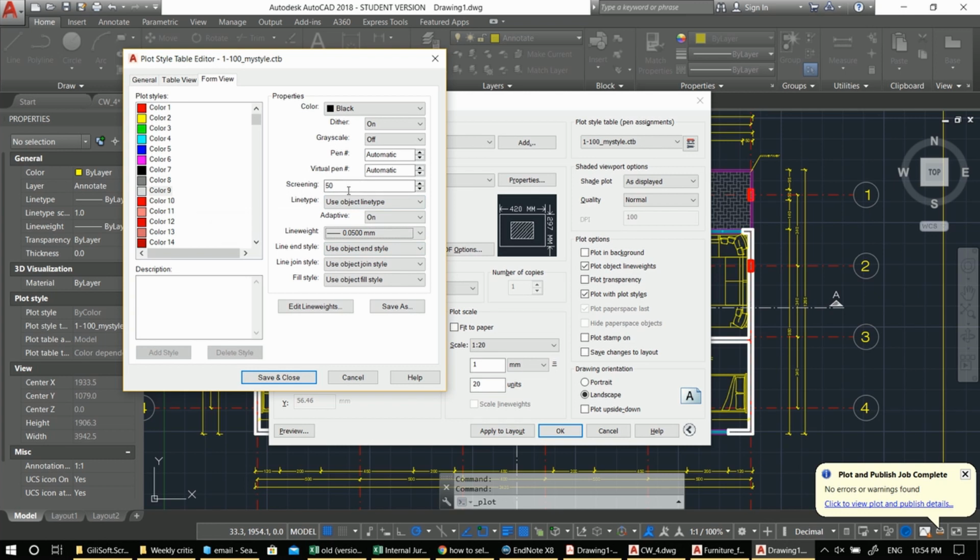So I'm checking the screening, which is basically the transparency, or let's say the density of the color, how it prints out. You can also change different line endings. For example, for the walls, color 7, and the structure, the thickest line, when it's being printed out, I don't like to see the edges curvy. So I usually check the square. Same for the structure. Let me check the square. Line join as well, you can define this, but I'm not touching this now. Leave it as it is.